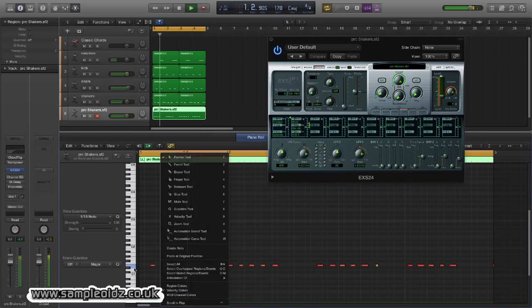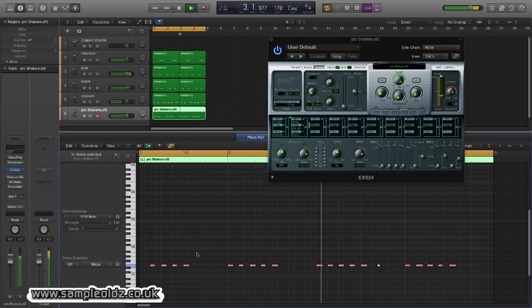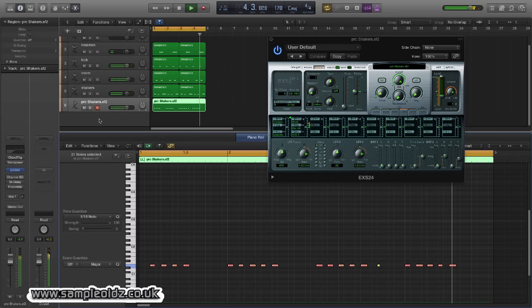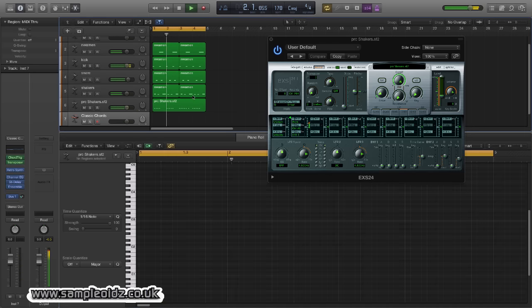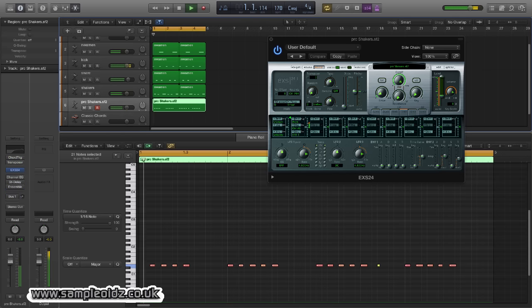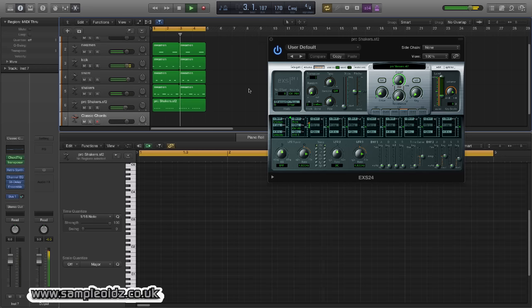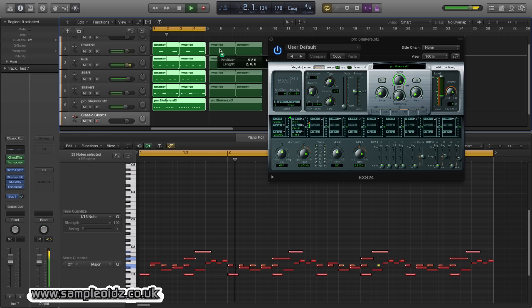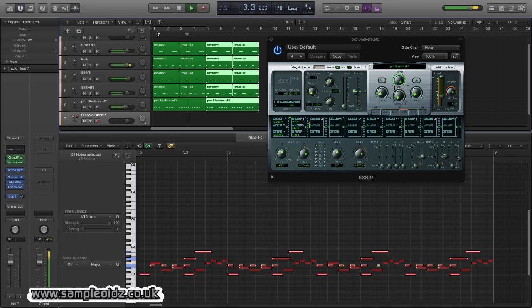Okay, quantize him. Lovely jubbly. Okay, a bit sharp, turn him down a bit. Pan him a little bit to the left. Okay. So now we're going to copy that over. We're going to drop that there like that.